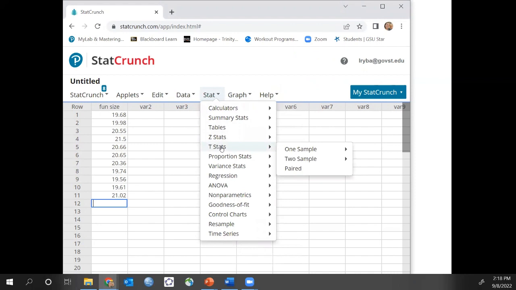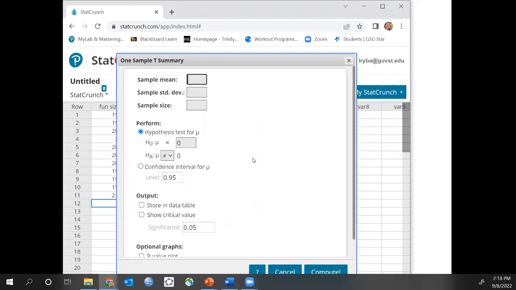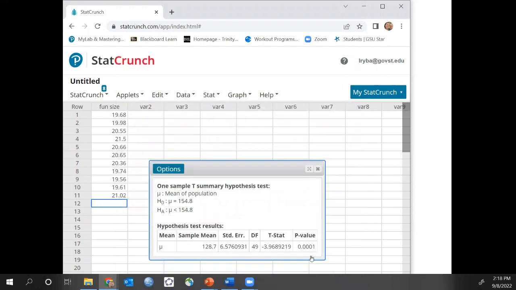Anytime we have a mean test, we're going to go to T-Stat, one sample, and we have a summary. My sample mean was 128.7. My standard deviation was 46.5, and I sampled 50. My test value is 154.8. And we are testing less than. So click compute. And here is my p-value. So my p-value is 0.0001.